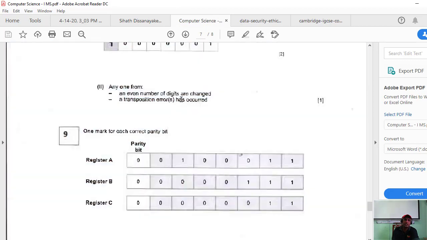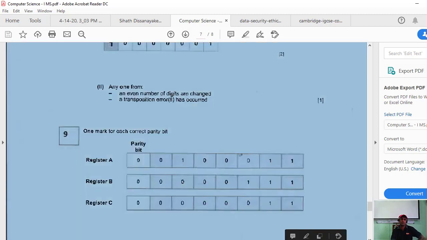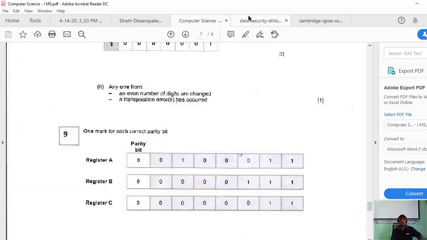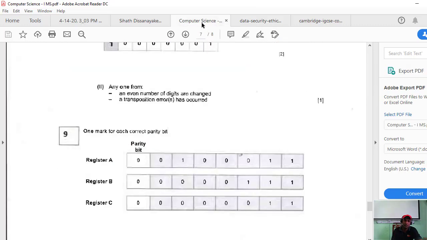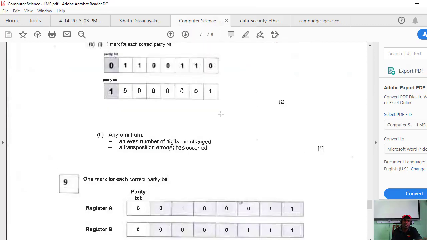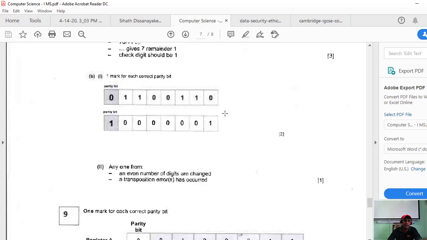And an even number of digits changed, that is also possible. So digits can be changed. That means the calculated numbers are even, total calculated numbers are even, but finally it comes like this. So this is the value.